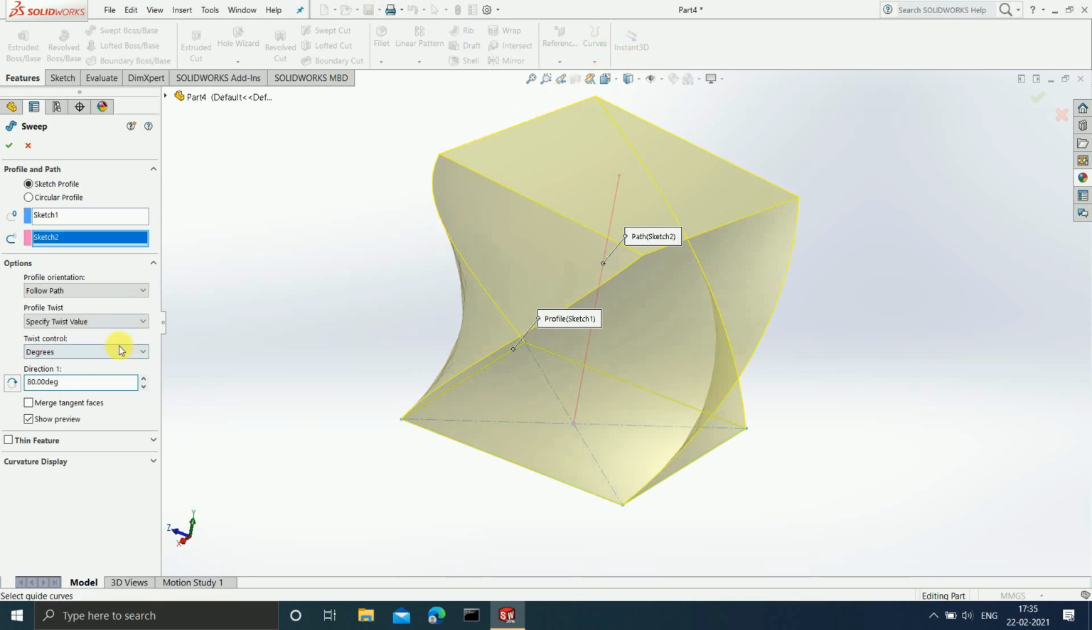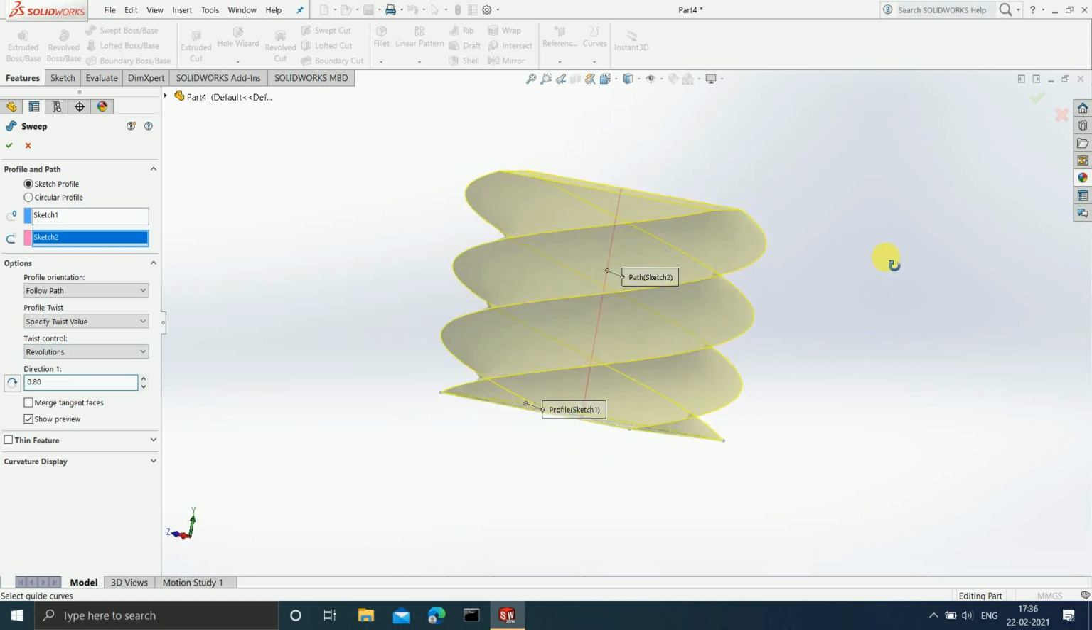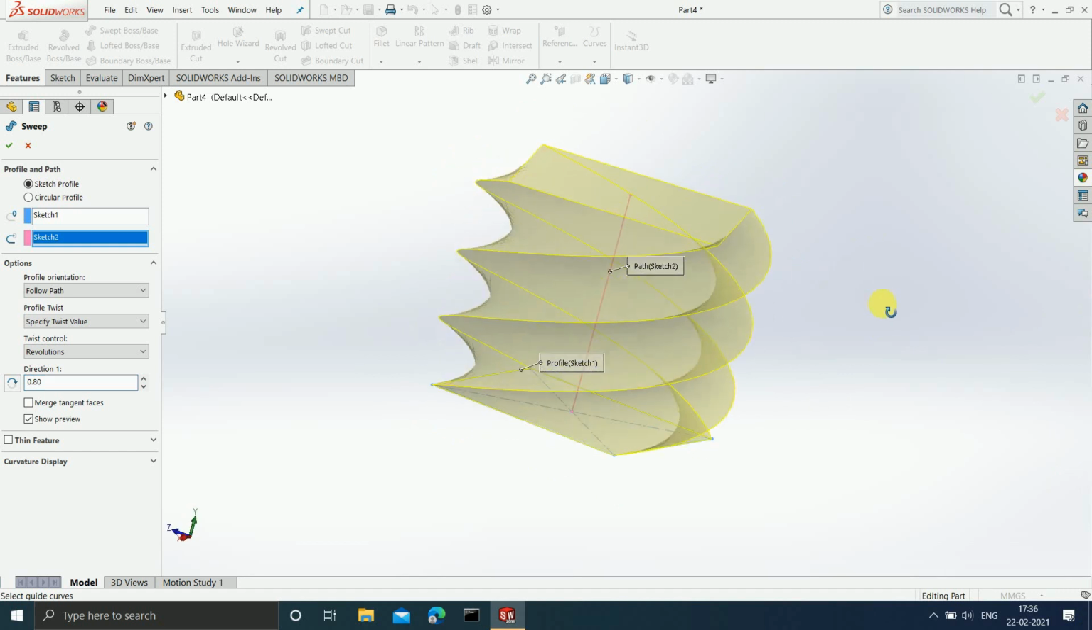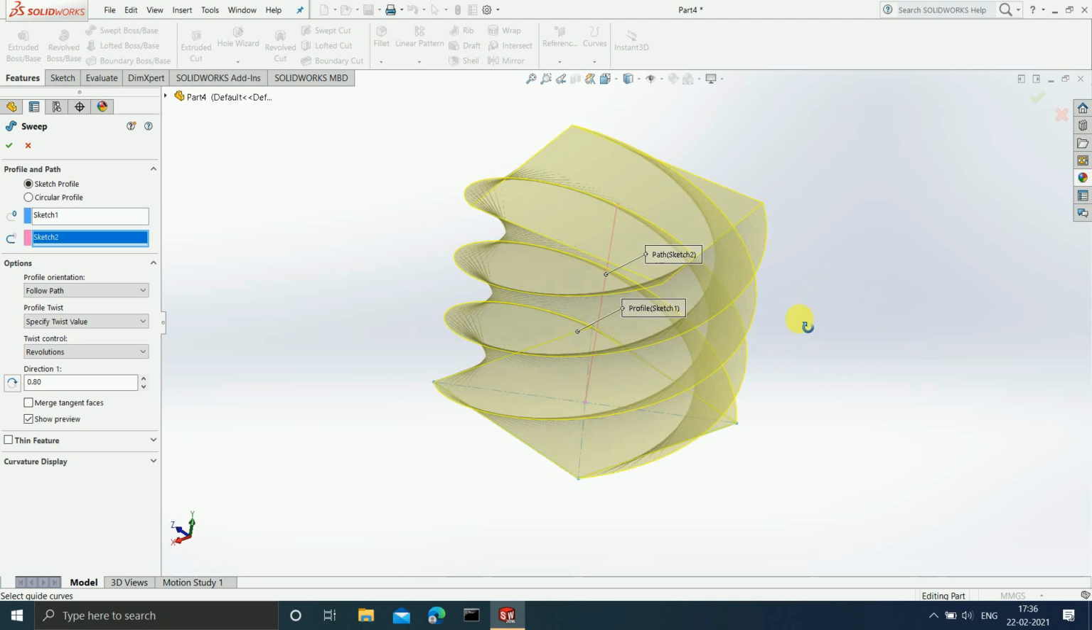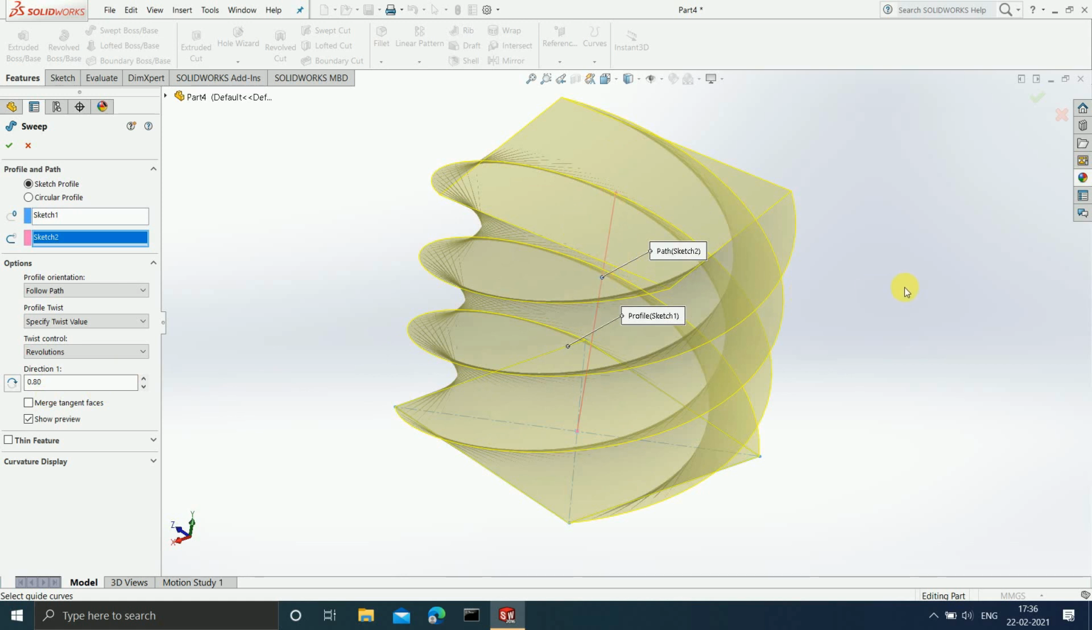Now not only that, there are other options available, whether you want to specify the twist in degrees, or in radians, or the number of revolutions. So currently it is 0.22. If I make it 0.8, see, now can you see the profile getting twisted by 0.8 revolutions. Now you might be wondering, if I want to find out by how much angle it is getting twisted, how can I find that out? You have to do nothing, you just have to multiply 0.8 by 360 degrees and you will know by how much angle it is getting twisted. It is as simple as that.